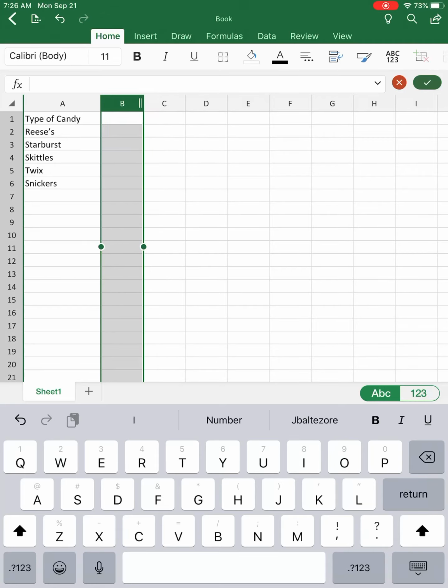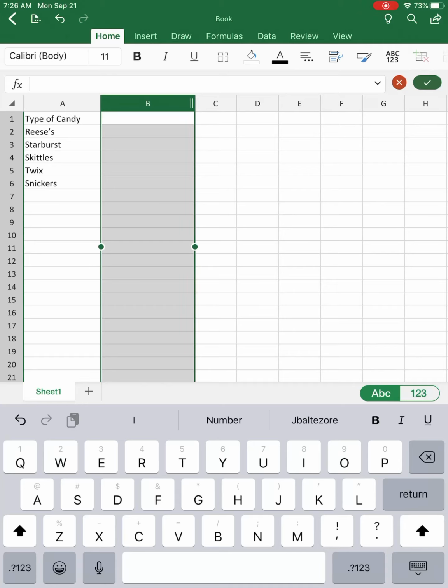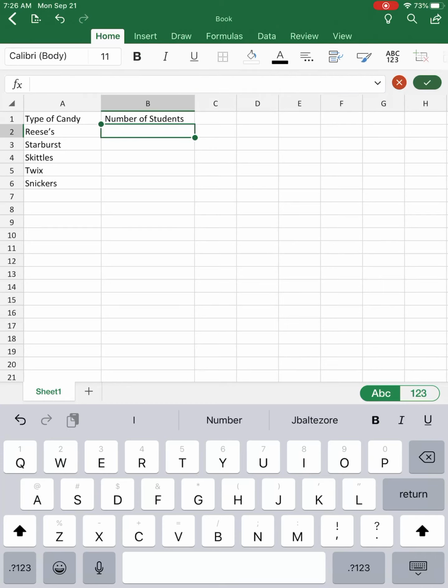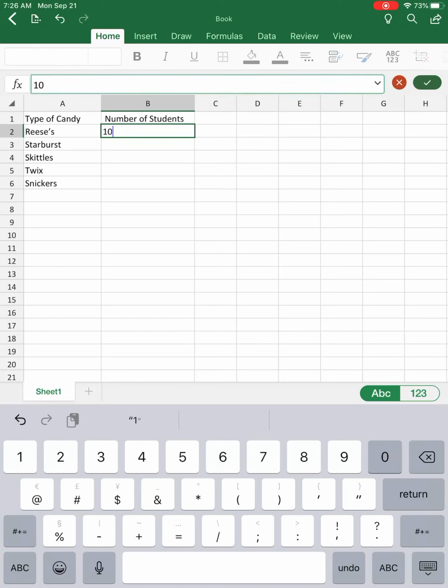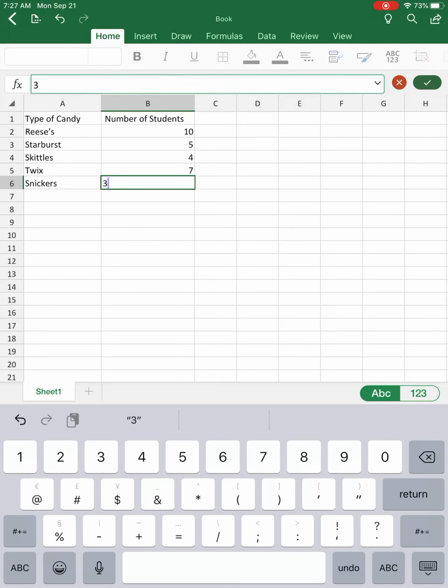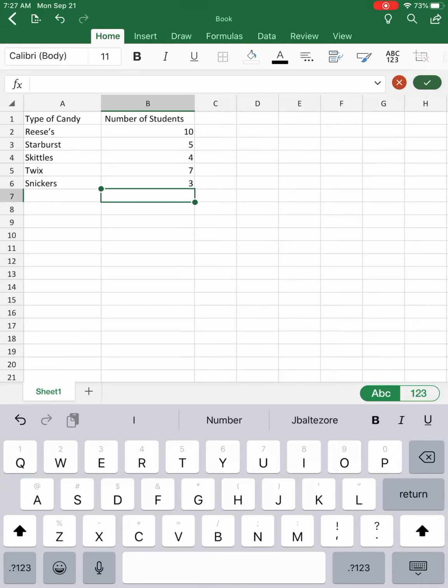So it looks like we basically just counted number of students, right? So I'm going to type that in up in the top there. Oops. I should learn how to spell first though, right? There, number of students. Now you can go ahead and fill in your amounts. 10 selected Reese's. 5, got the Starburst. 4 with Skittles. 7 with Twix. And 3 with Snickers. And there, we're all done. We've got our data table.